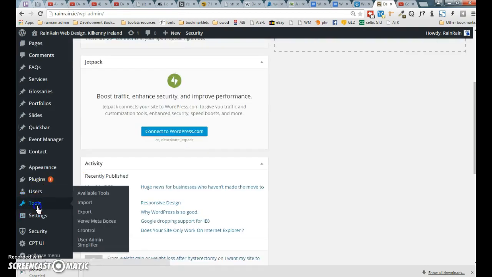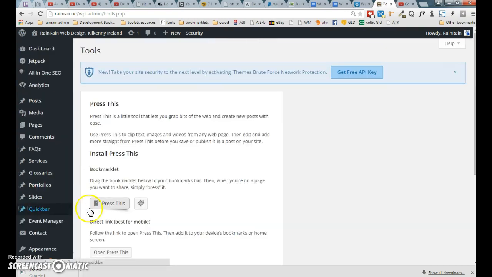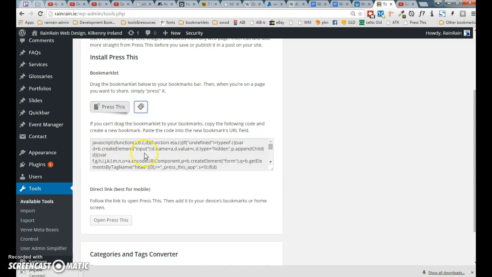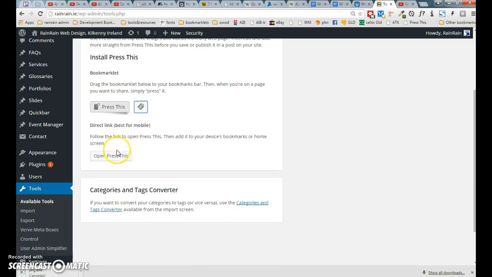So we'll go to tools and I get this bookmarklet here. I just drag it to my bookmark toolbar. By the way, you can also do this manually if you have any difficulty, and there's this which is recommended for mobile.